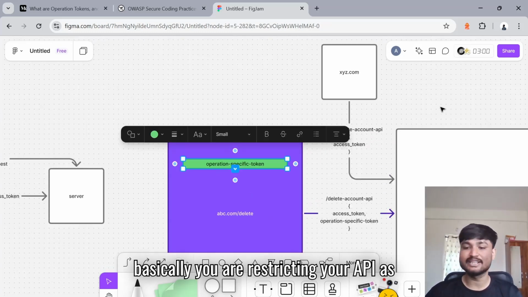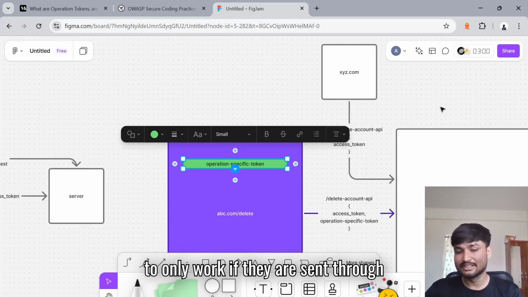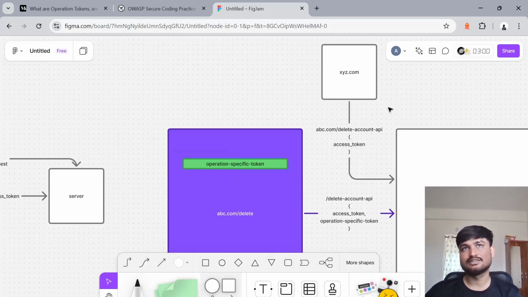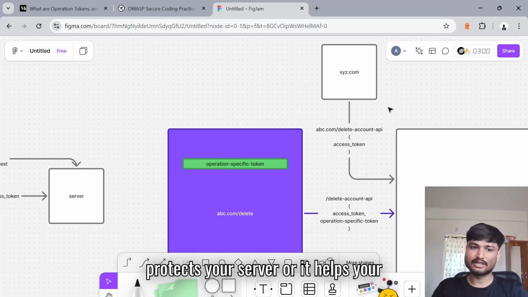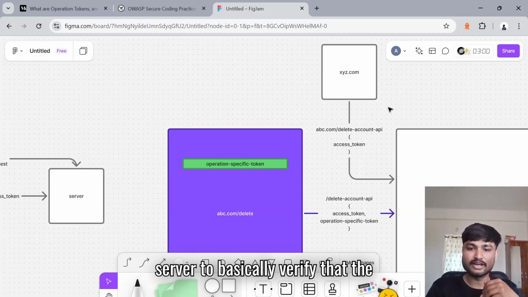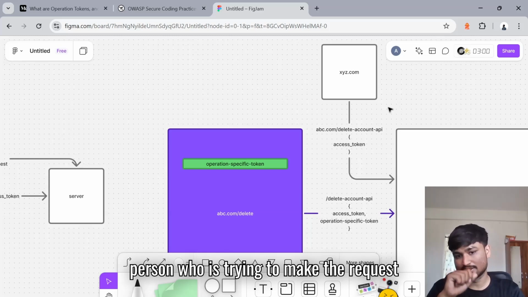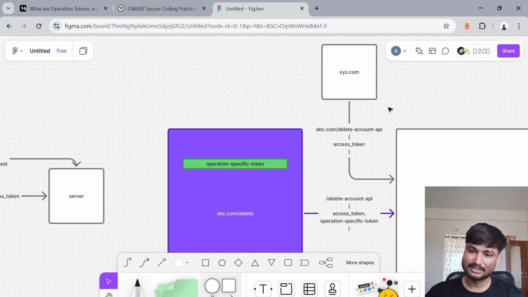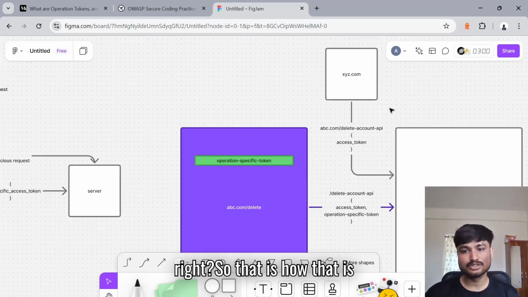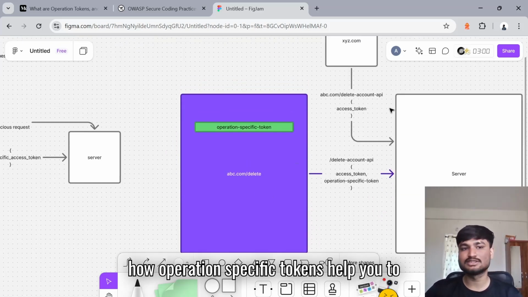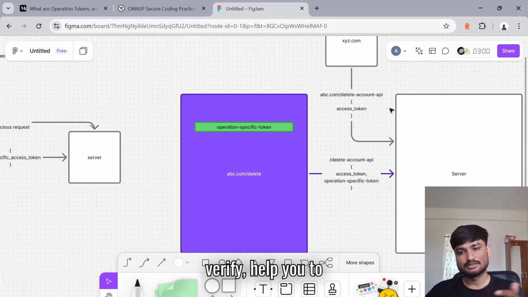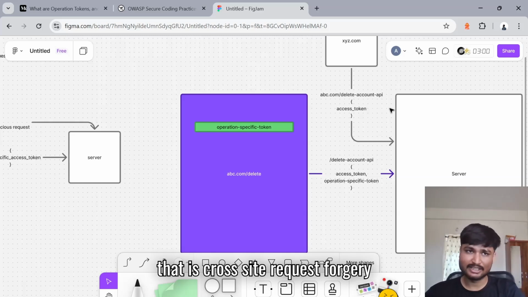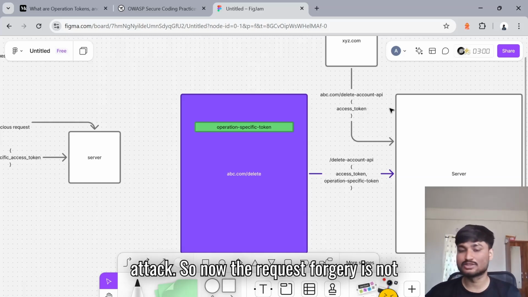So basically you are restricting your APIs to only work if they are sent through your web page, sent through a website. So this protects your server, or it helps your server to verify that the person who is trying to make the request is a legitimate user, a user coming from our website and not somewhere else. So that is how operation specific tokens help you to protect against the CSRF attack, that is cross-site request forgery attack. So now the request forgery is not happening.